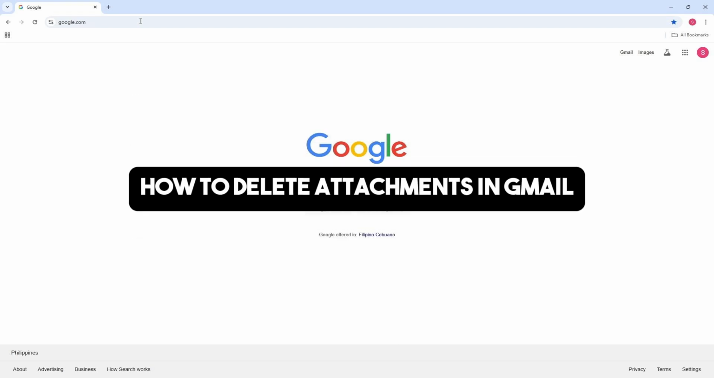Hey guys, welcome back to Delve. Today, I'll be showing you how to delete attachments in Gmail.